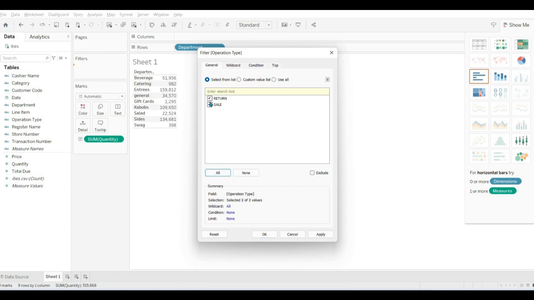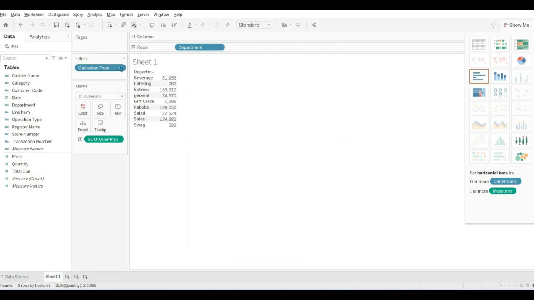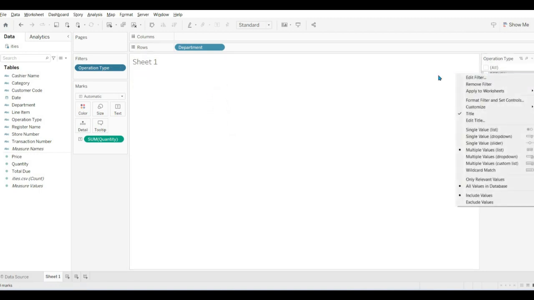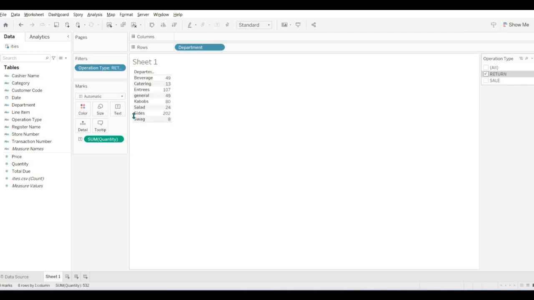I am taking all the values of this column operation type, which is return and sale, and click OK. And then right click this one, show filter. Now when I click show filter here, it will show me the options. Now I can see the dynamic changes based on this filter. So if I select sale, now it is only showing me the numbers for the sale. But if I select return, then it is going to show me the numbers only for the return. So in this way also we can use the filter.